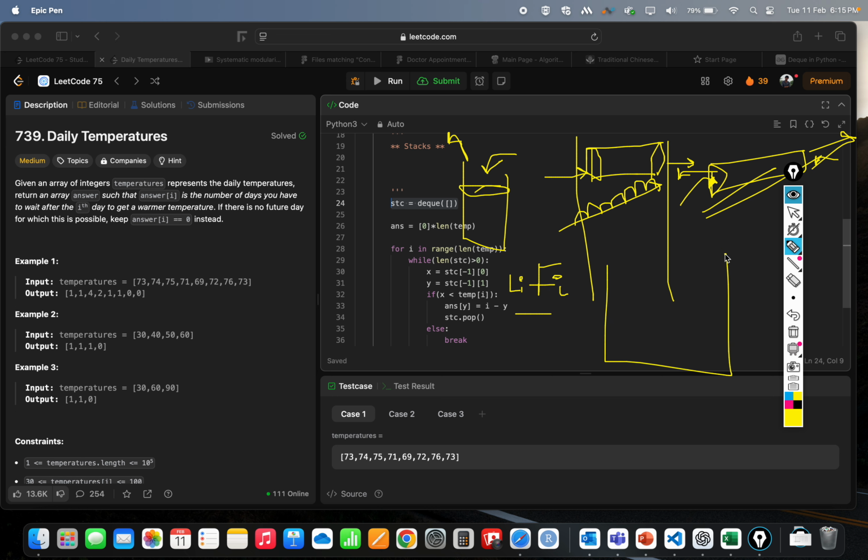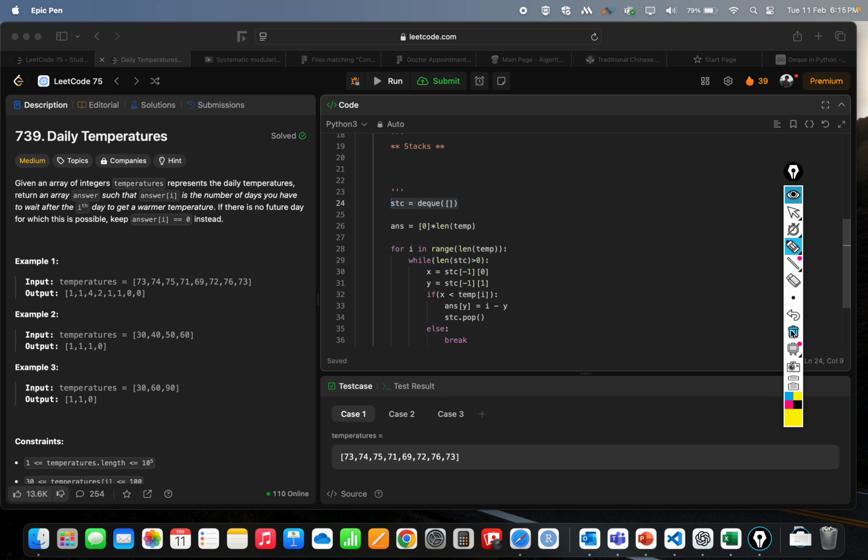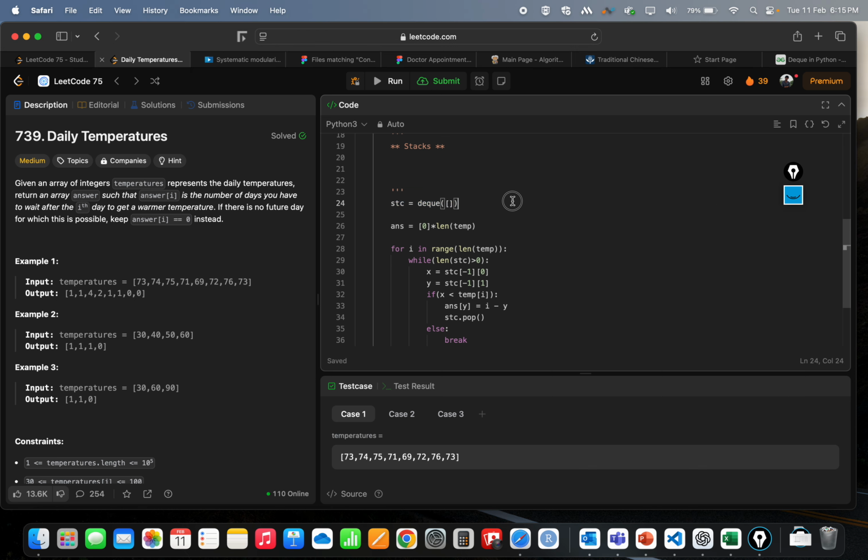What we can do, we can close the second gate of the queue. We can only append from the first, and we can only pop out from the first. So this will make the deque work like a stack. Okay, so we are making a stack using deque.